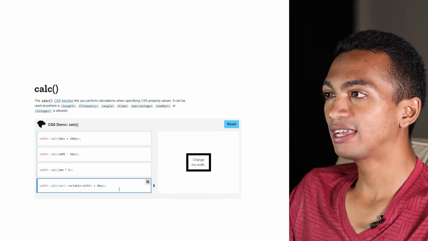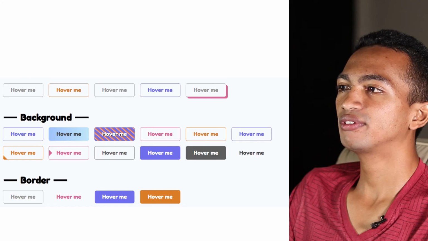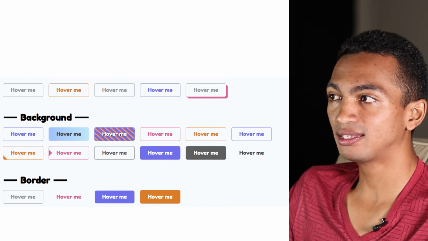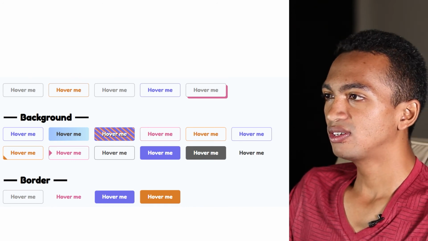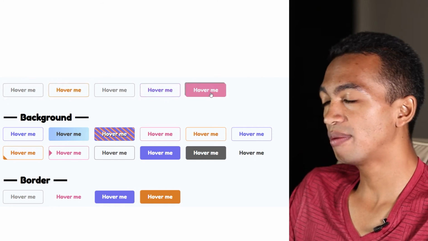We can also select the state of an element, when it's hovered, for example. These are called pseudo-classes, to have different appearances in different states. Then we can have transitions between different states with the transition property.